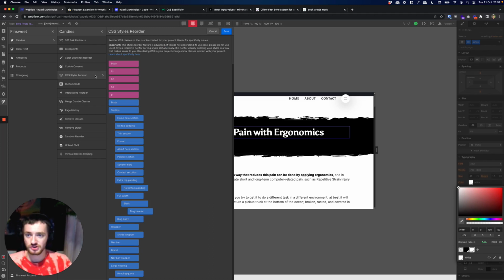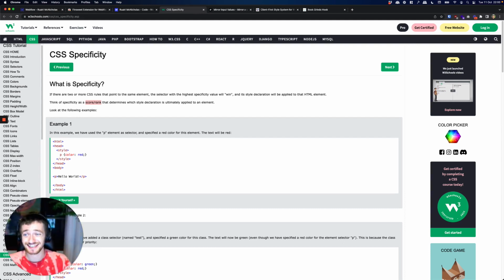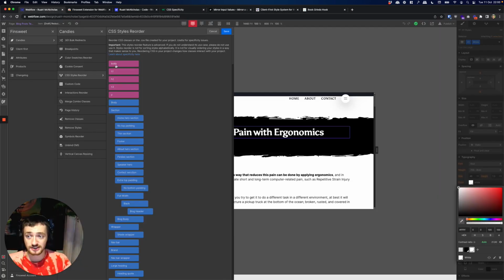CSS Styles Reorderer. Now, they give good instructions for all of these tools. This is not, for example, sorting styles alphabetically or for visually ordering them. This is something to do with CSS specificity. And this essentially means that if two or more CSS rules point to the same element, this decides which one is used first. It's a way of giving priority or ranking to your CSS styles. Not something I've had to use, but if you do ever need to do that, you can do that in here. You can change the importance or the priority of your CSS styles.